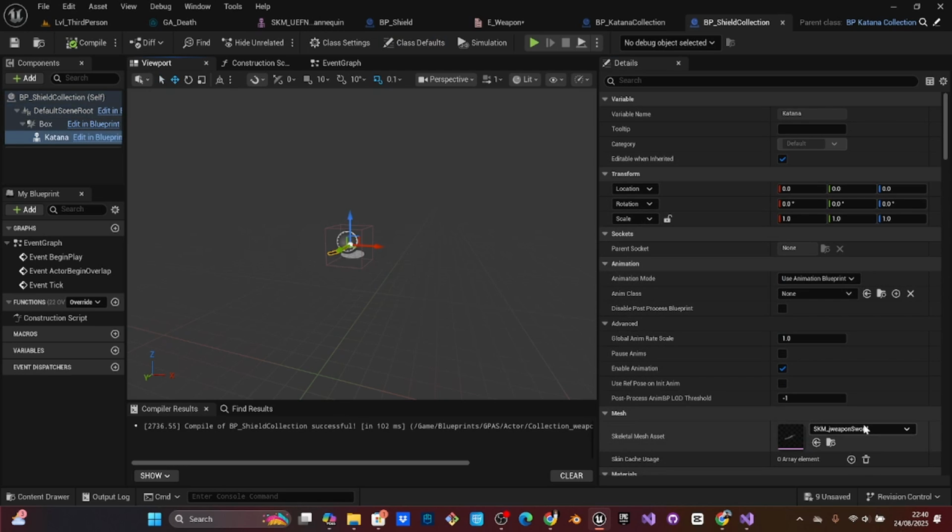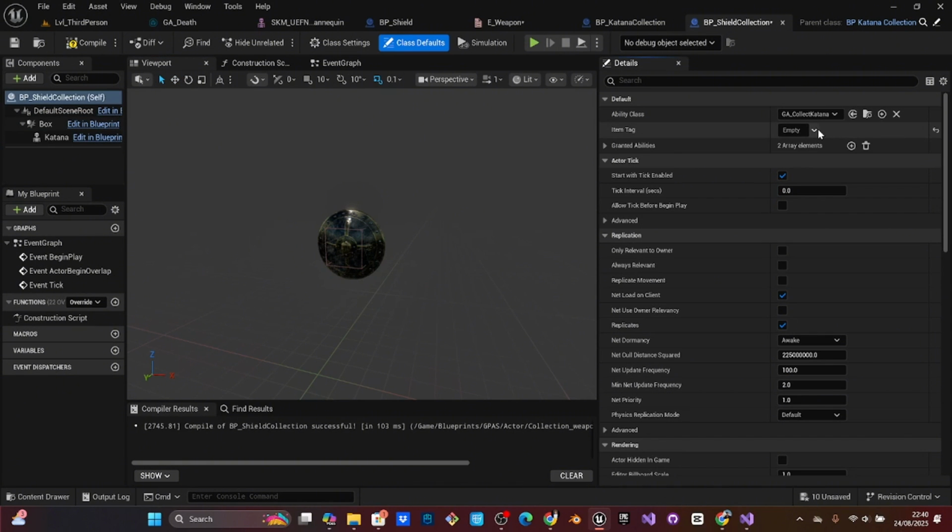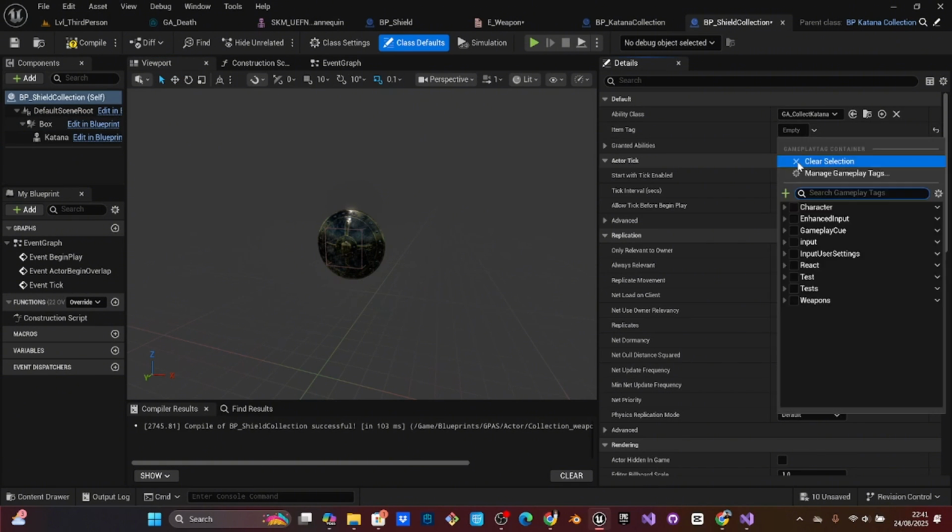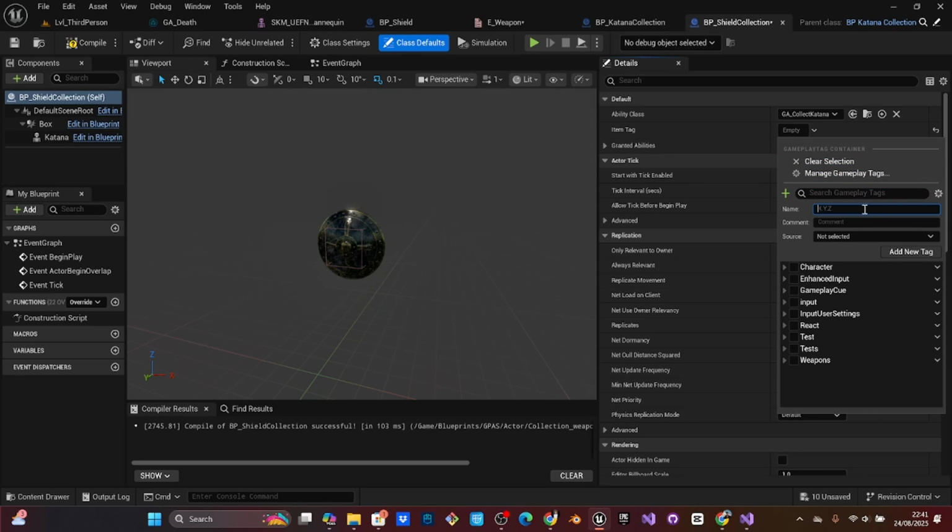Now the item tag, we're going to of course tune this one. So in this, we're going to add another tag where we name it weapon. Under the weapon, sorry, weapons.